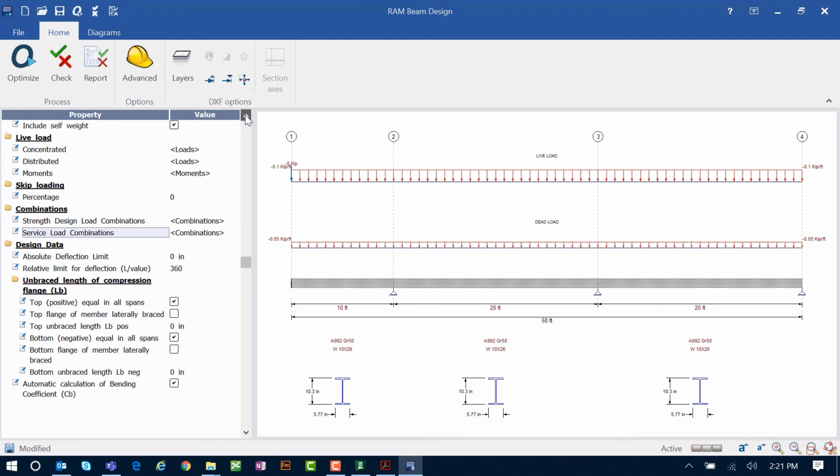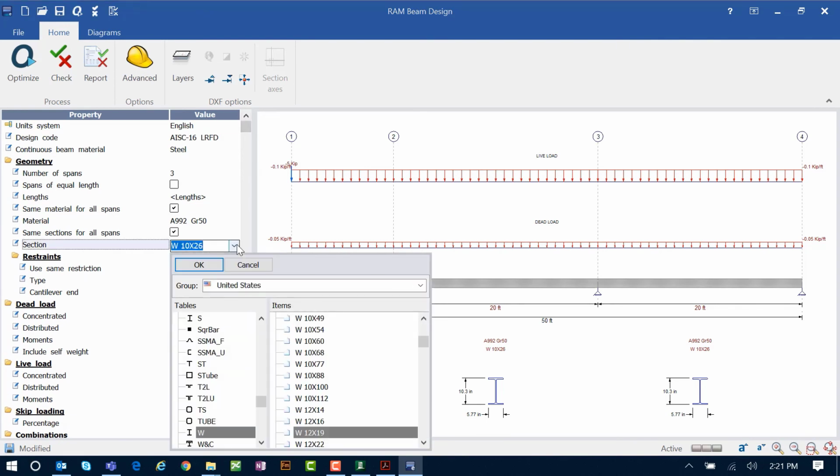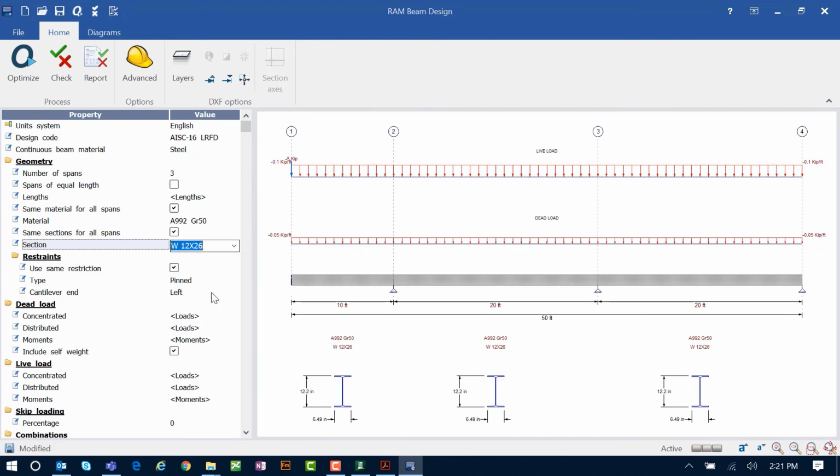Now if we didn't want to perform an optimization, if say we just wanted to perform a check, let's go ahead and change this section size. Let's check a W12 by 26 instead. So maybe we don't want to perform an optimization. We want to check to see if a W12 by 26 works. I can click on the check icon to perform a check.